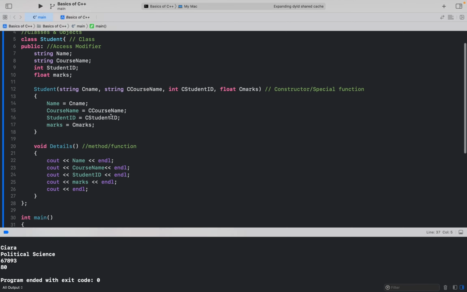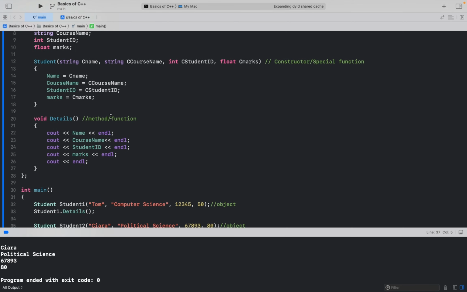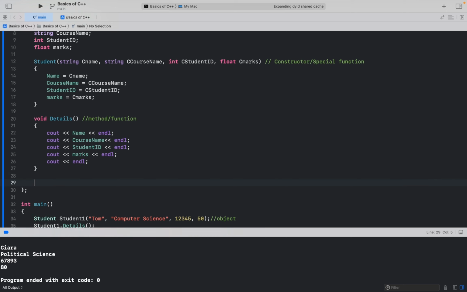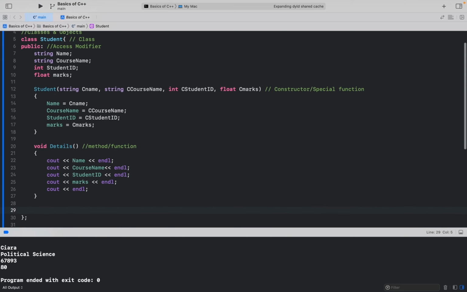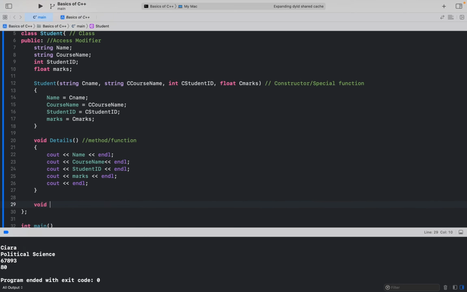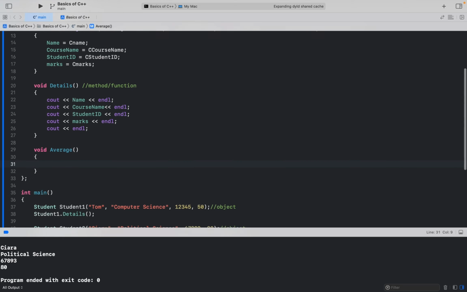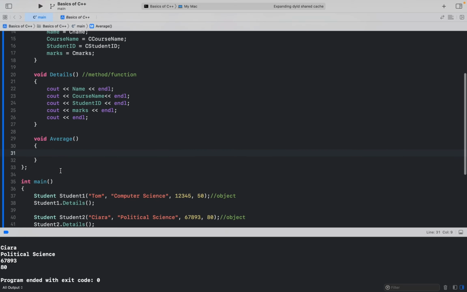So now we are going to make another function which will be called average. What we are going to do is take the marks of our student and then calculate the average using the if statement within our method or function. So we are going to go inside the class that we have here. We are going to say void average, giving it the name average, with parentheses and brackets. And here we are going to write if statements.